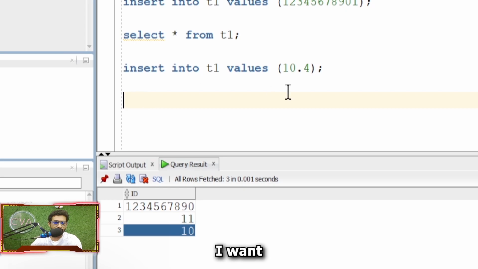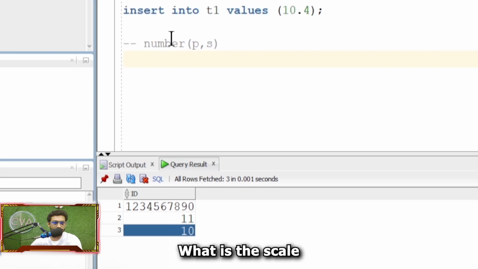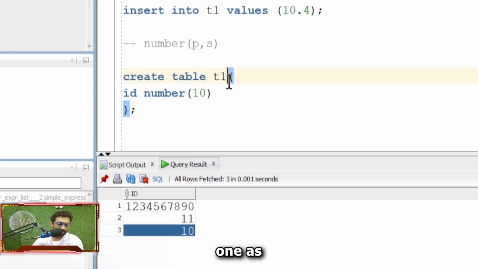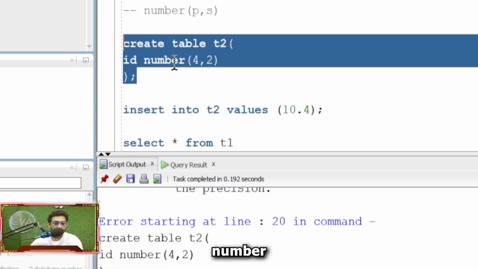So next one, I want to insert this 10.4 in this. For that, we need to use a data type called number of P comma S. P means precision, S means scale. I will show you what this precision and scale are. Trying to create a table, I just want to copy this one. I'll use this one as T2. So here I'm going to create a table T2, ID number of 4 comma 2, 4 precision and 2 scale.